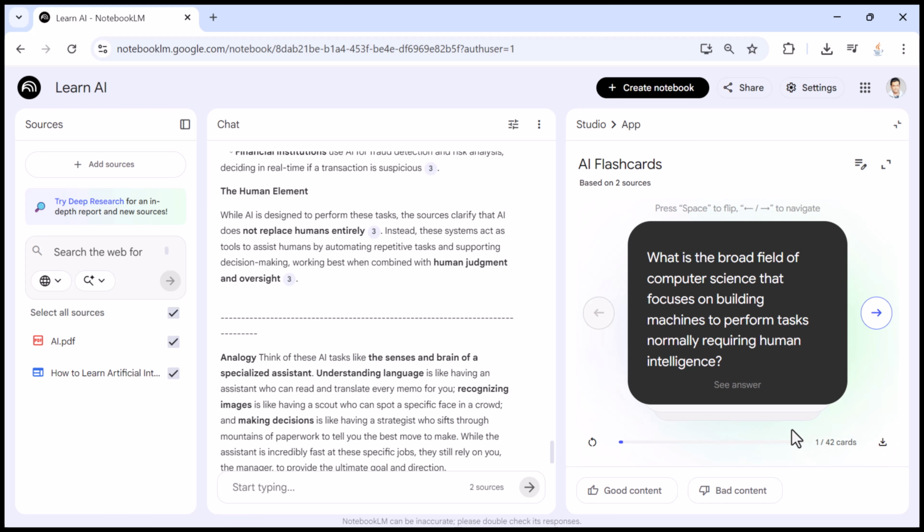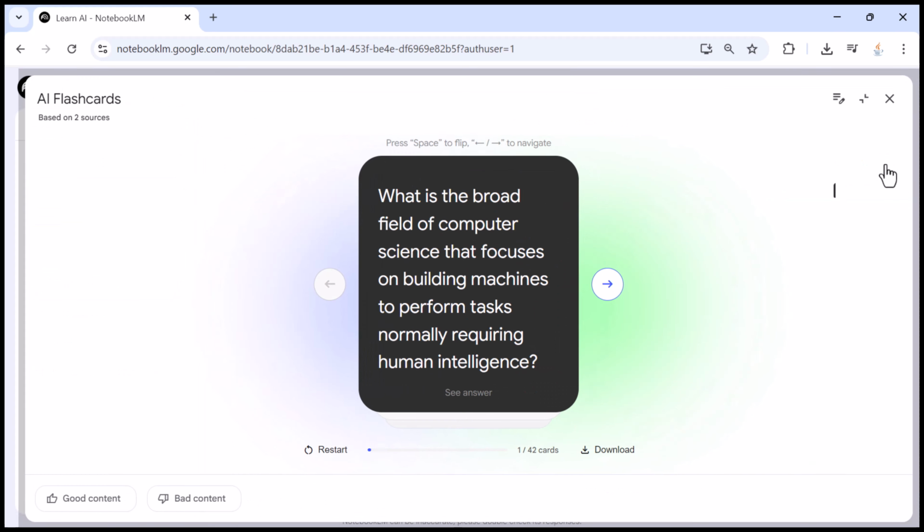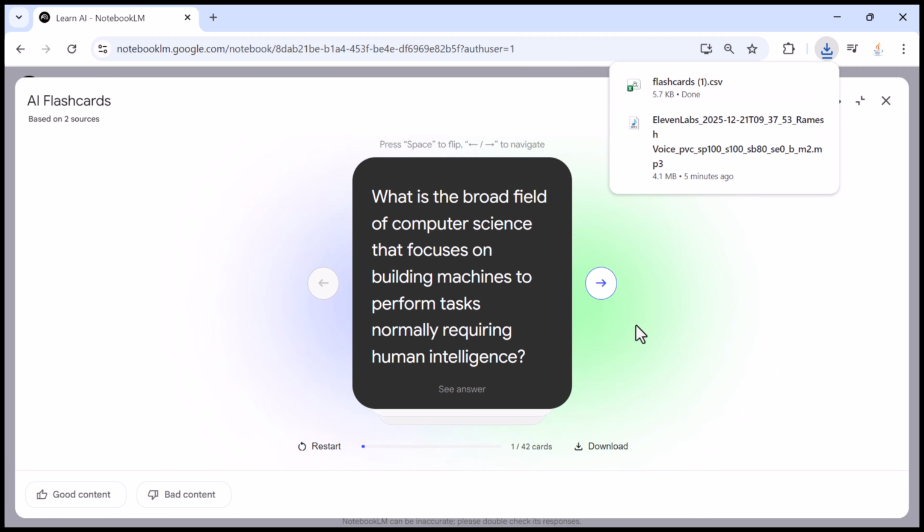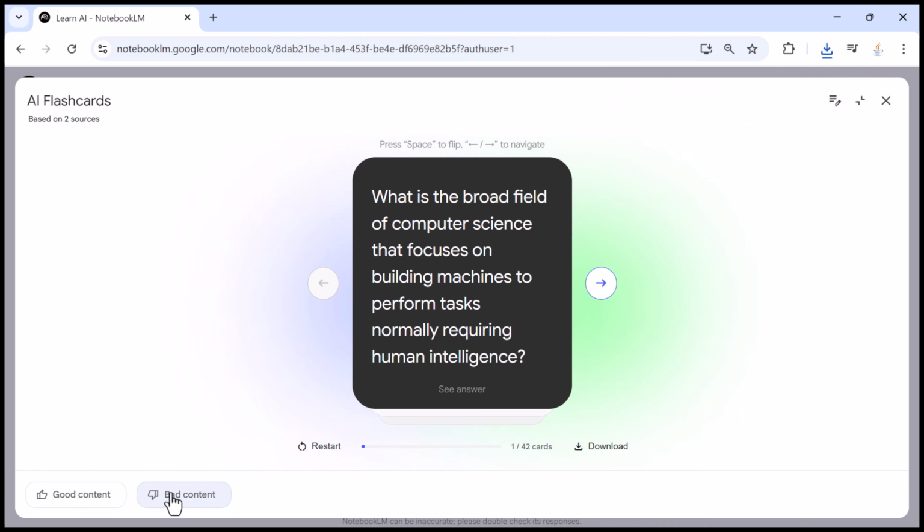Let's look at the additional controls available. At the top right, we can switch to full screen mode. At the bottom right, we can download the flashcards for offline access. We also see options to provide feedback by marking the content as good or bad. This feedback helps NotebookLM improve over time.